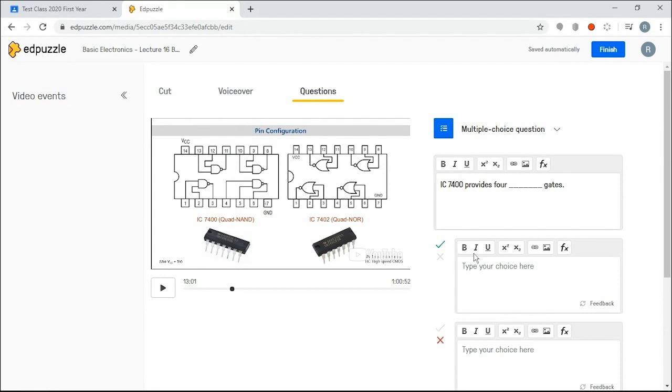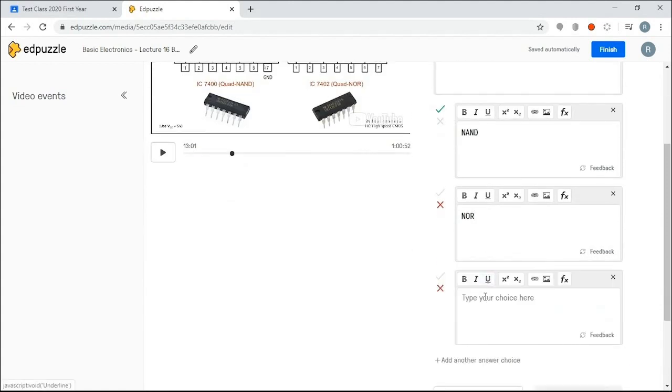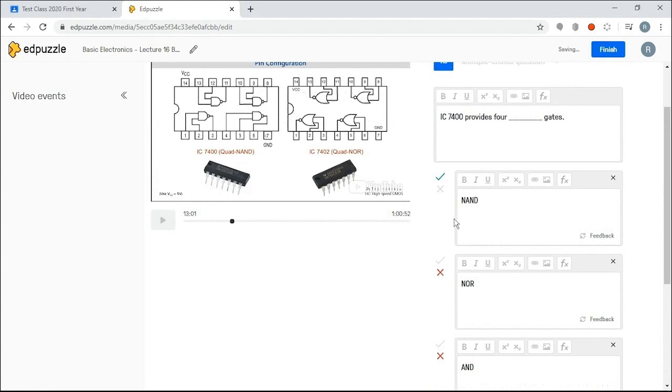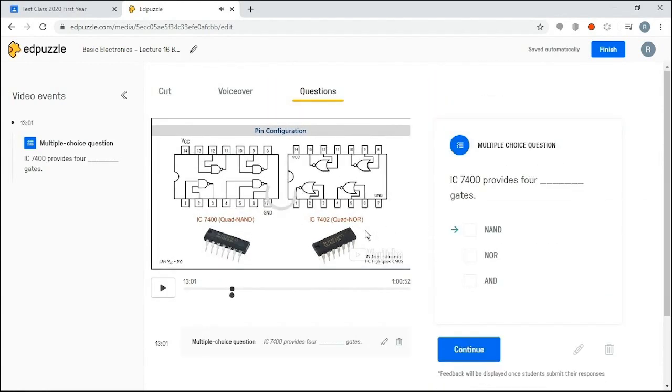So I'll just give a few options. NAND, NOR, and something like this, right? And we can select which option is correct and which option is wrong, right? And just do save. Right, so this is how, while the student is watching the video at the timestamp 13:01, this question is going to appear on the side, right? And the student will have to select one of these two options.